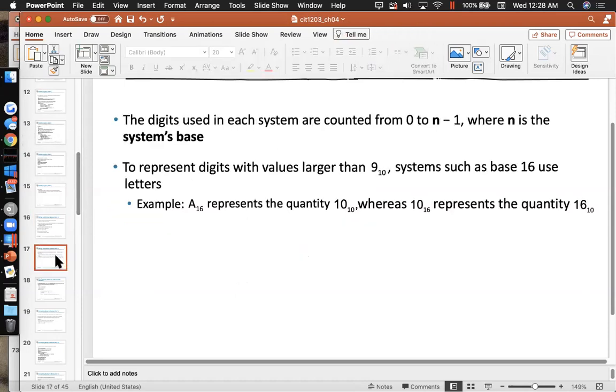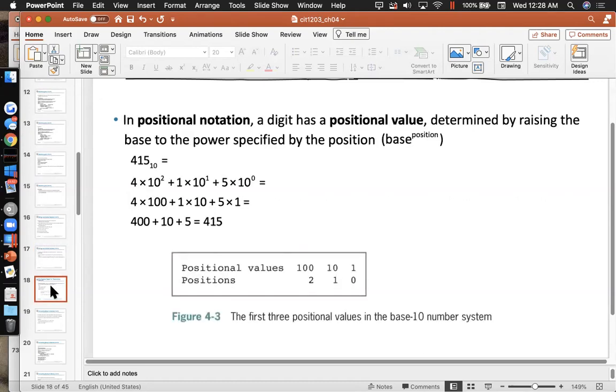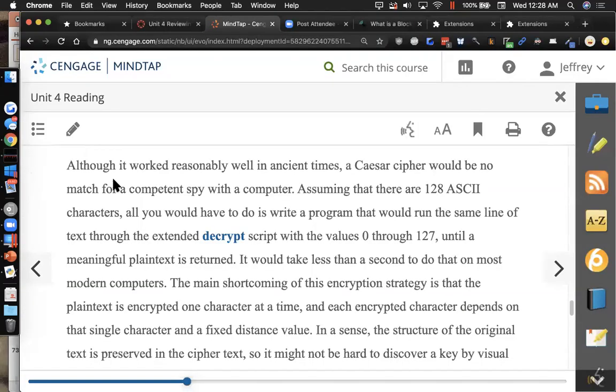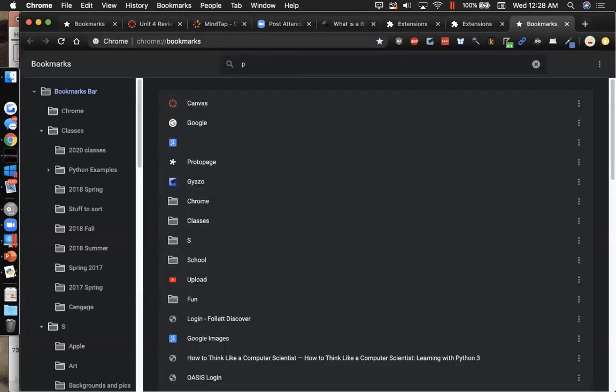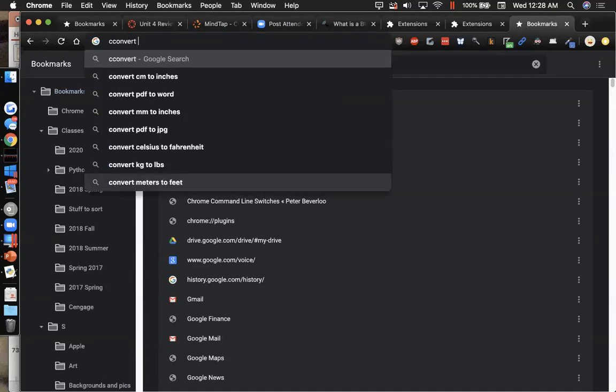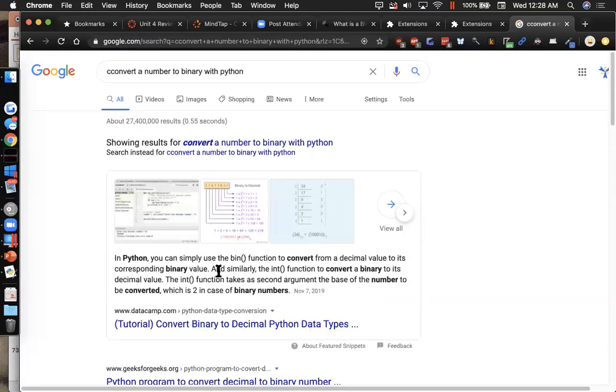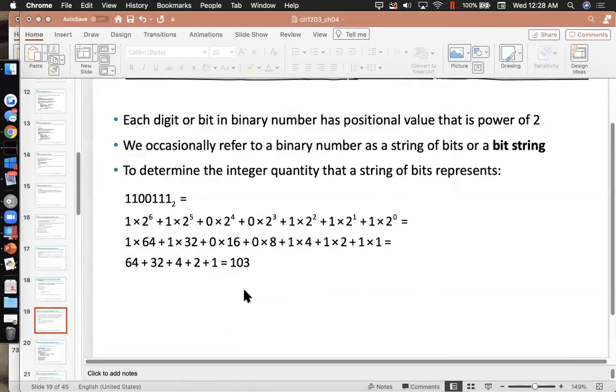Did it tell us how to print it out in binary? Yeah, let's find out. Let's Google it up. Convert a number to binary with Python. In Python, you can simply use the bin function to convert a number. Okay, so that's cool.